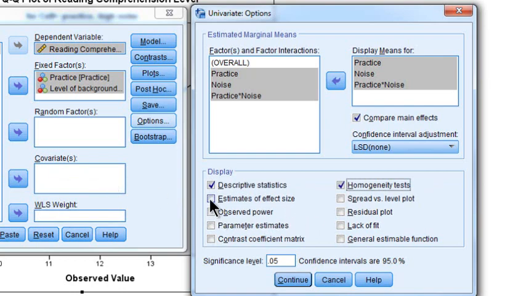Notice here in the display function we have an option for estimates of effect size. Last tutorial we calculated eta squared ourselves using a calculator based on that ANOVA source table. We don't actually have to do that. SPSS will give it to you if you ask for it. We're going to get a lot of output to begin with, so rather than generate even more output that we're not going to look at, let's just leave these three and not select any more than that.